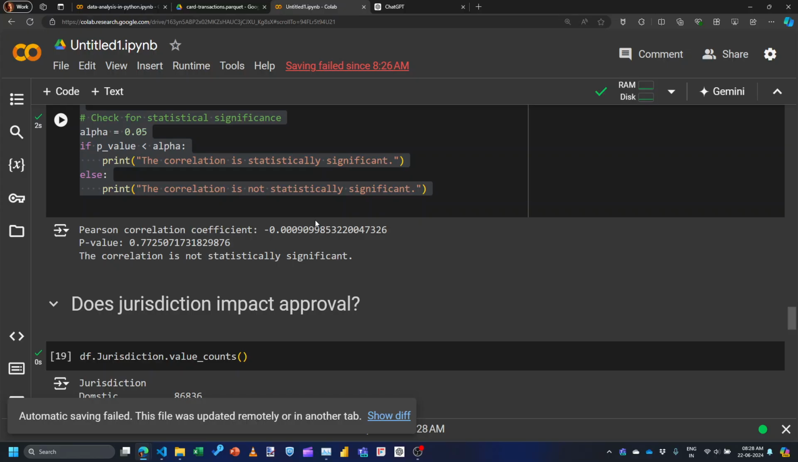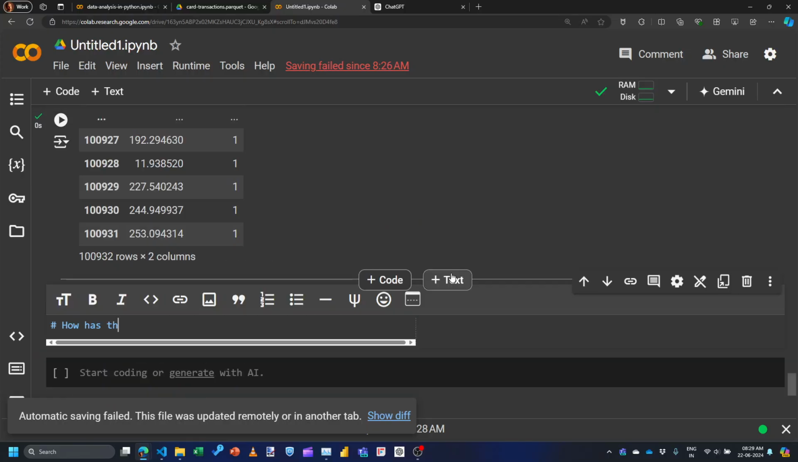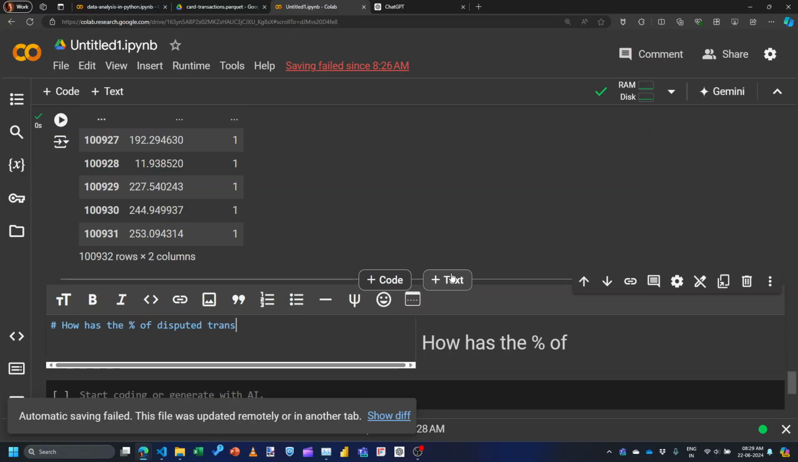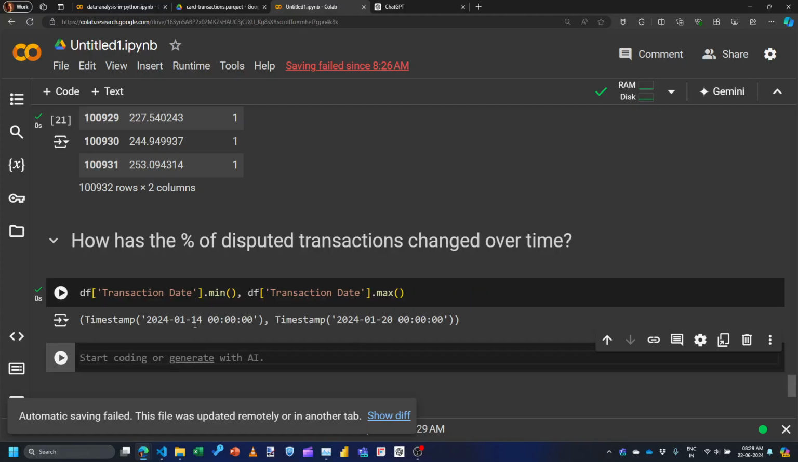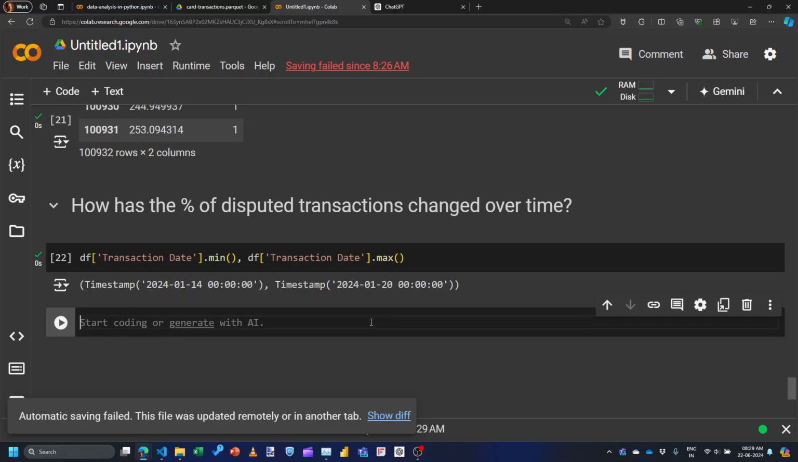Let's try something else. Let's try looking at how the percentage of disputed transactions has changed over time. But to do this, I'd like to see what period we have data for. So we know we have a transaction date, and this transaction date would have a minimum and a maximum. Let's see what those values are. Now we should get two values. Yeah, the first is 14th of January 2024. The second is 20th of January 2024. So these 100,000 transactions are roughly for a week in January 2024.